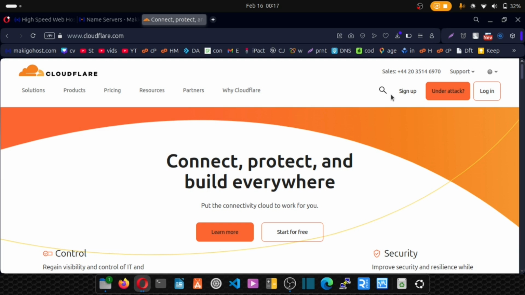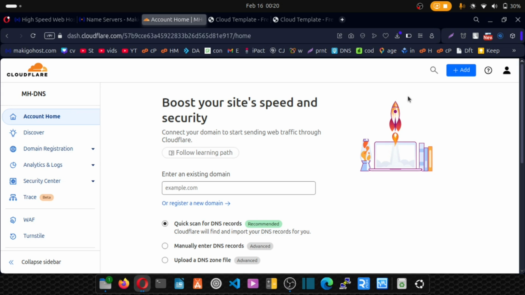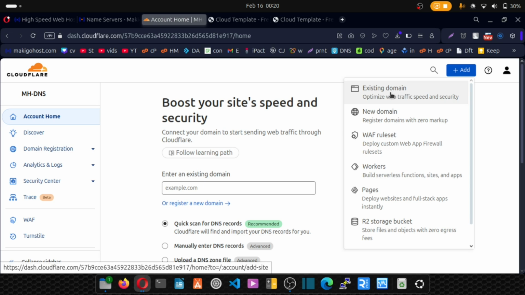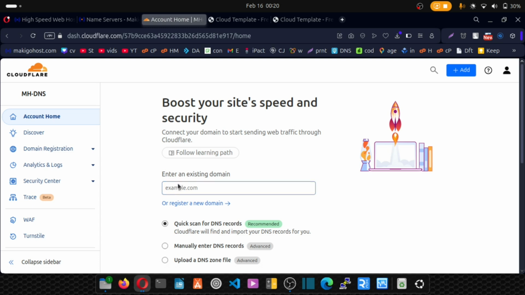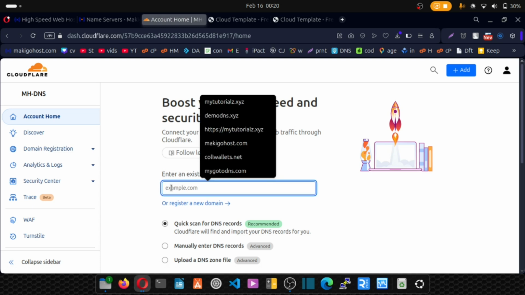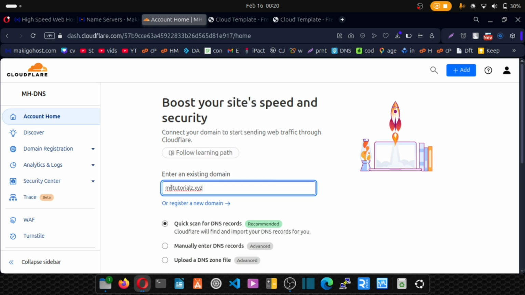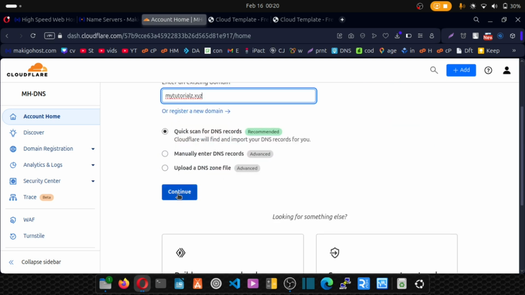So to get started, create an account on Cloudflare. I have an account with them already, so I'm going to log in. Here I am inside Cloudflare. After creating an account and logging in, inside your dashboard you see this plus. Click on it and click on existing domain. It will take you to a page like this. Enter your domain here, scroll, and click on continue.